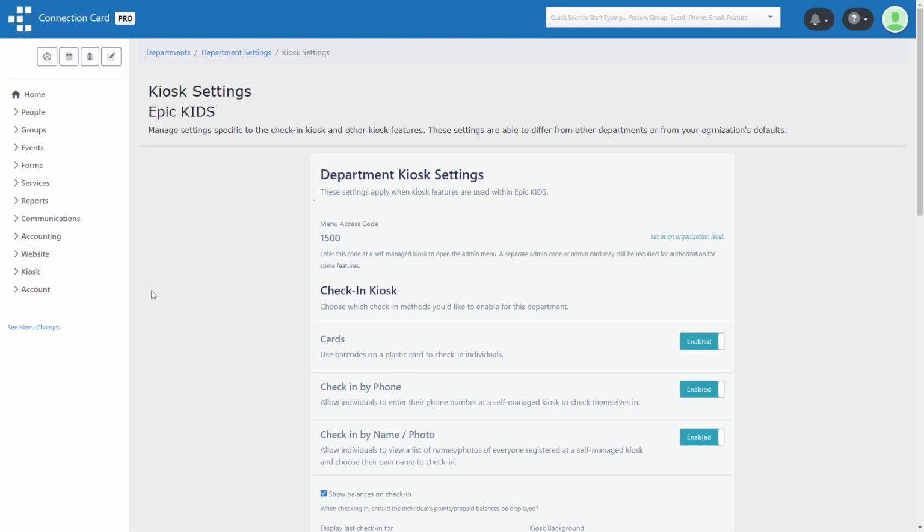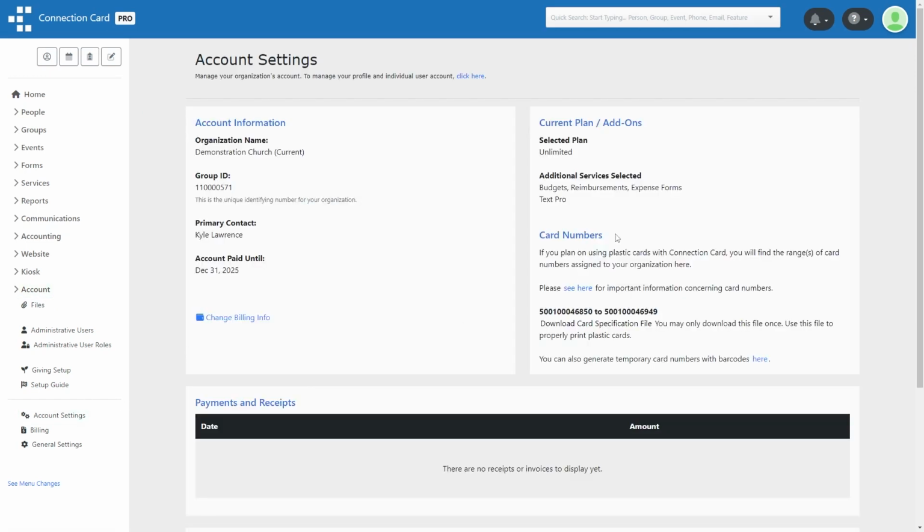Go to the Account menu and choose Account Settings. Then select Account Settings. Find the Card Numbers section. You will see a button to generate card numbers. Please do not lose the file which you download, as you will not be able to download this file again. Please keep this file safe until you've received your printed cards and confirmed that they work.